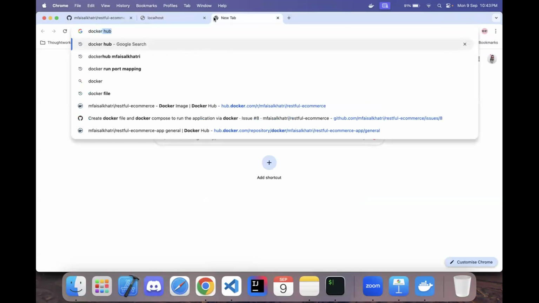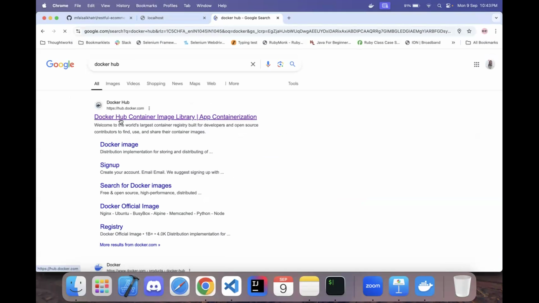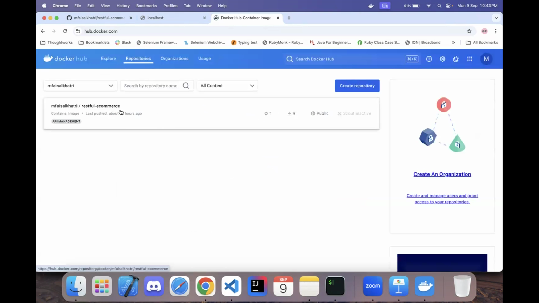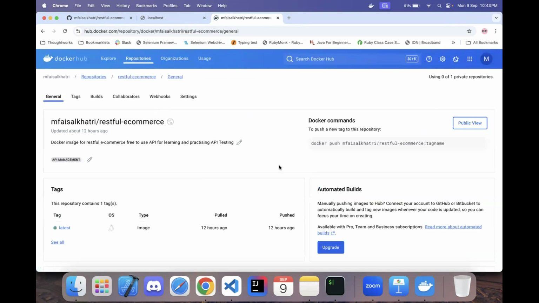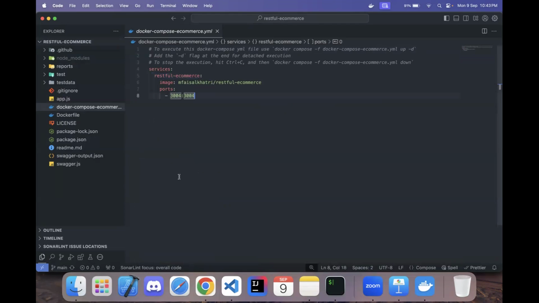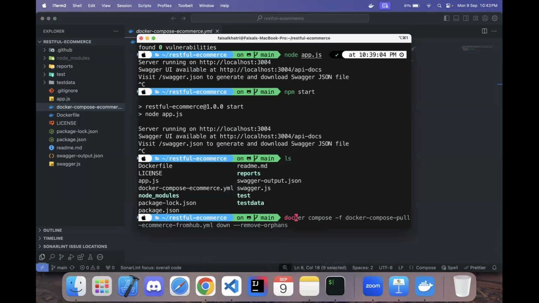So let me take you to Docker Hub, where I posted this image this morning, and the same image can be pulled using Docker Compose. You can see the image has been posted here, with the tag latest available. When we run this Docker Compose file, it will pull this image and expose localhost with port 3004. Then eventually we can run the Swagger docs, or we can test the different APIs as we want. So let me run it using Docker Compose now.